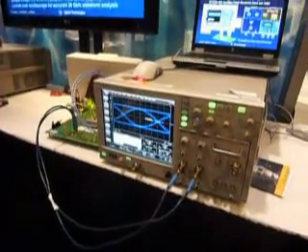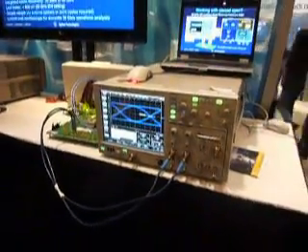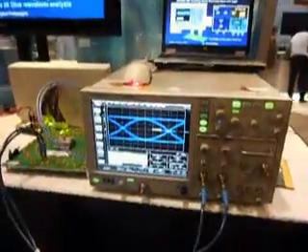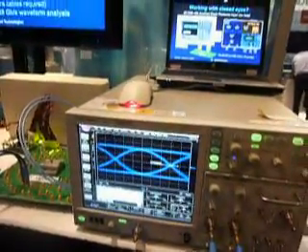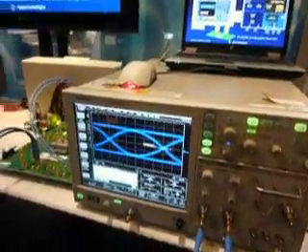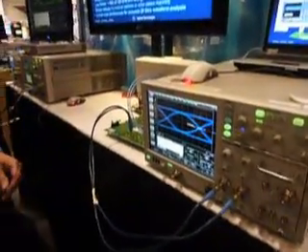Okay, we're at DesignCon 2012. We're in the Agilent booth, and we are looking at the 86100D DCAX, and we're going to get a little demo on it. So go ahead, tell us how it works.